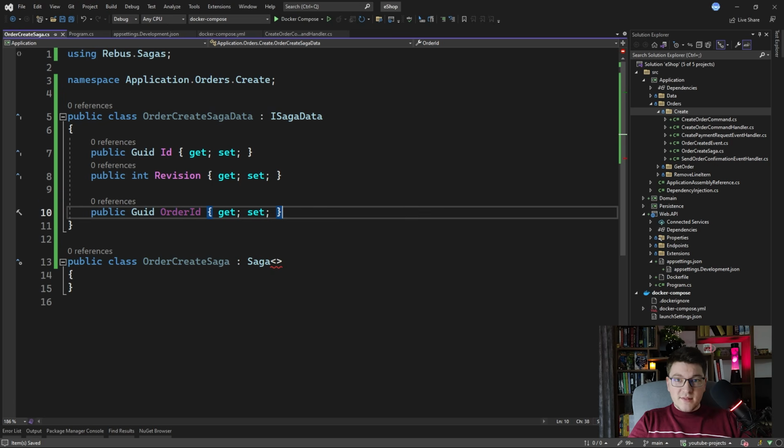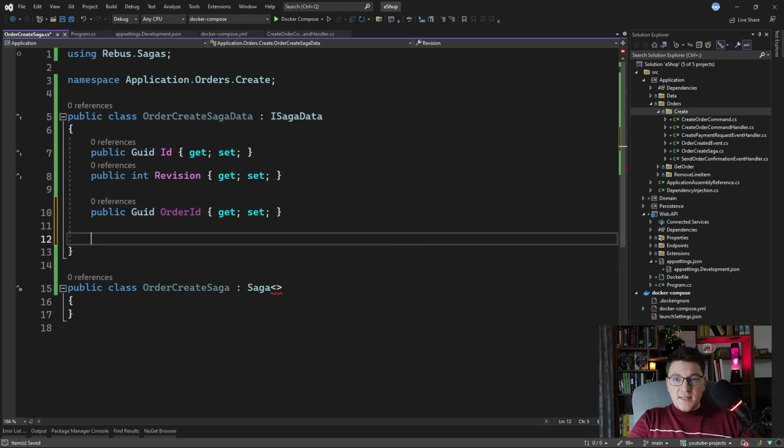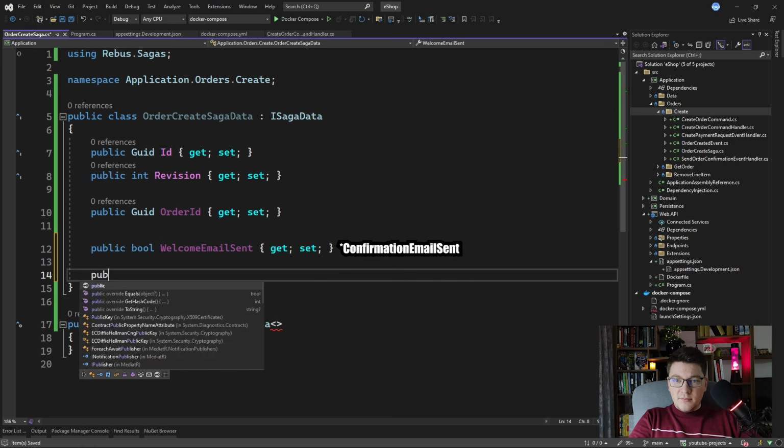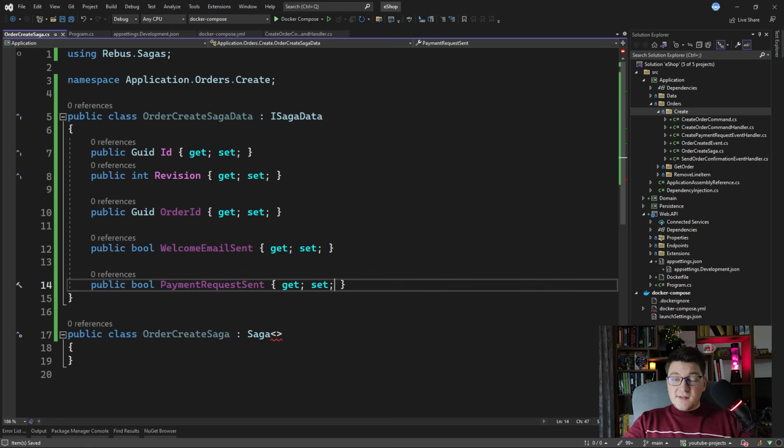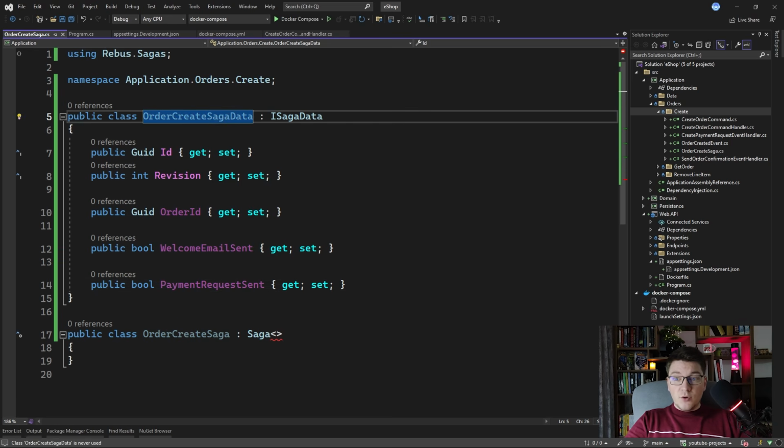So I'm going to add that. And then you can store additional steps to tell you where you are in the Saga. So let's add two flags, which are going to be Boolean values to signify which step we are in. So we have two event handlers, one for sending the confirmation email and one for creating the payment request. So let's say that the first step is to send a confirmation email, and then we want to trigger sending the payment request. So let's say WelcomeEmailSent as one step in the Saga. And for the second step, we're going to say public bool PaymentRequestSent. So this takes care of the Saga data for our OrderCreateSaga.